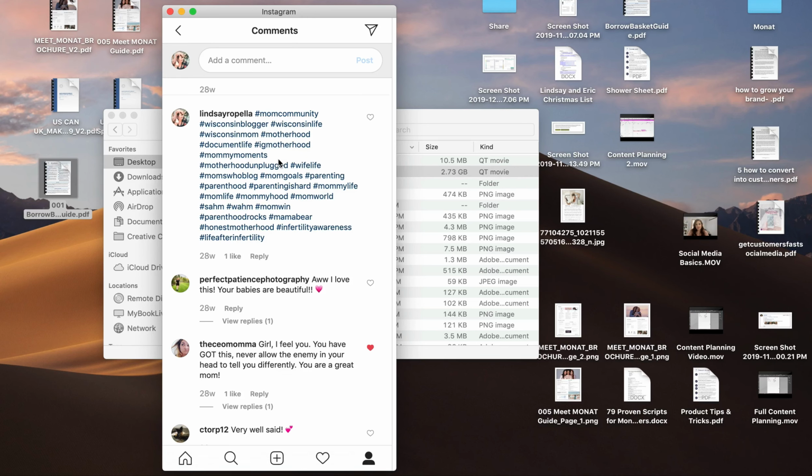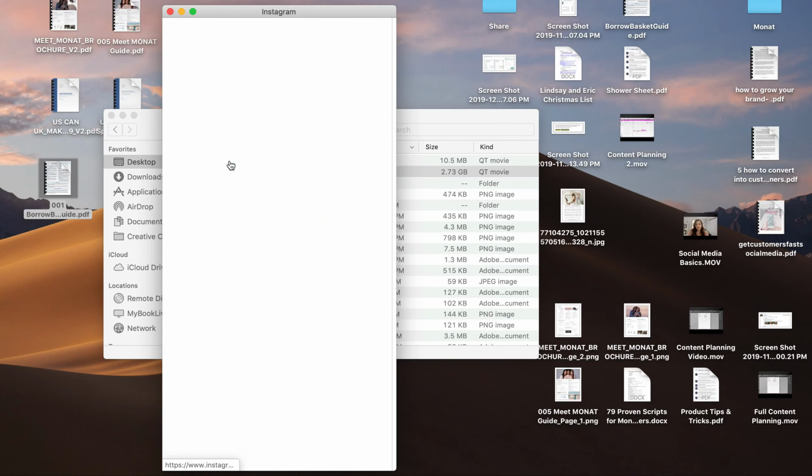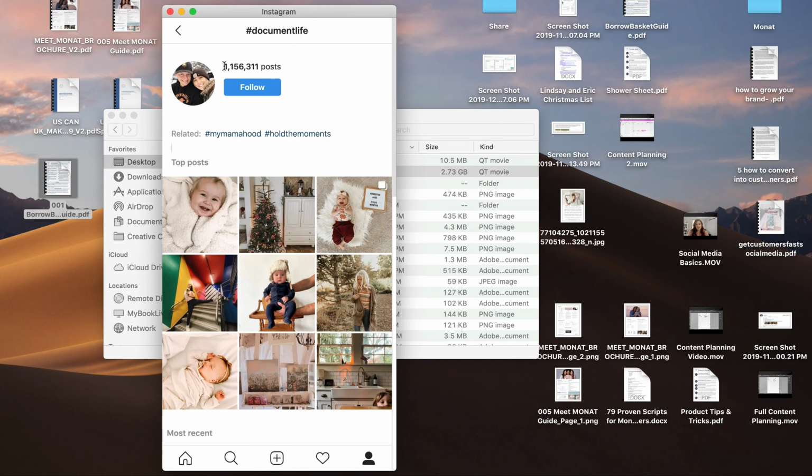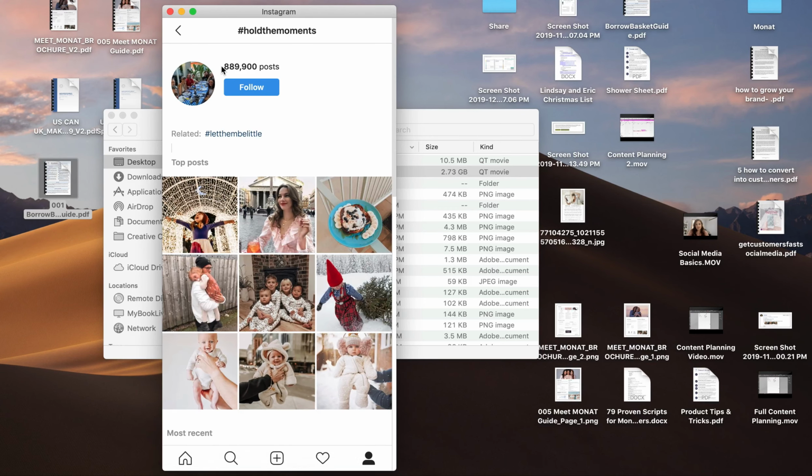So you want to also have 6 to 7 hashtags that are less than 100,000. That means they've been posted to less than 100,000 times. So when you click on, let's say, document life, I hope it'll show on desktop. Oh yeah, you can see it has 1,005. It's over 1 million. Over 1 million posts. It's late at night, sorry, guys. To this hashtag. If I click another one, let's just click here, you can see it'll show you the amount. This has less than 1 million.